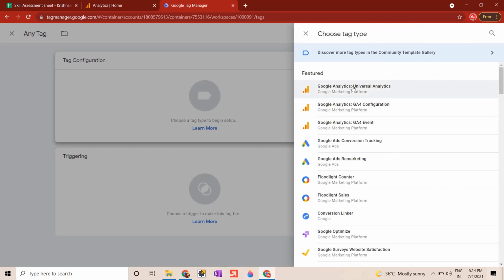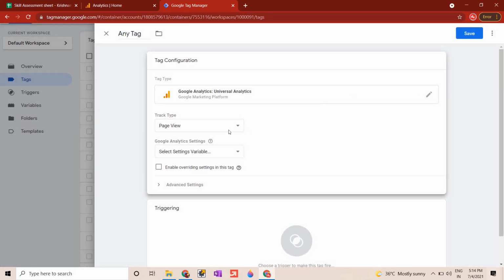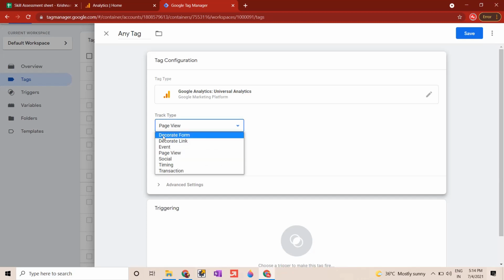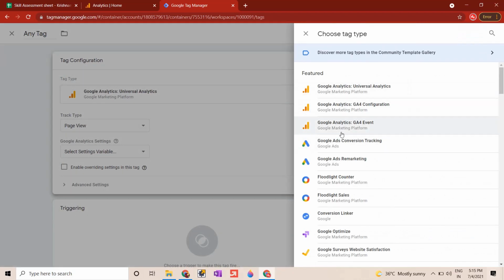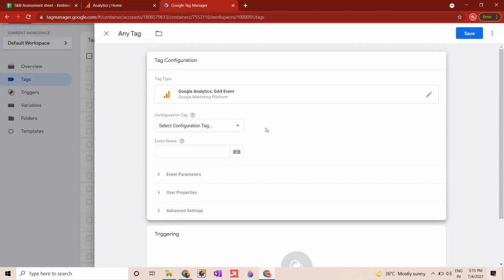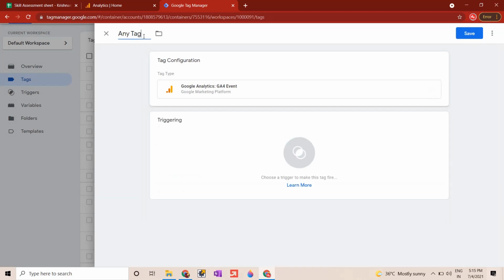Now, when you come to Universal Analytics, you can see that you have track type as page view and you have different track types. You have an event, which is a special track type. But when it comes to GA4, it's not the same way. In GA4, everything is an event. So we go here.